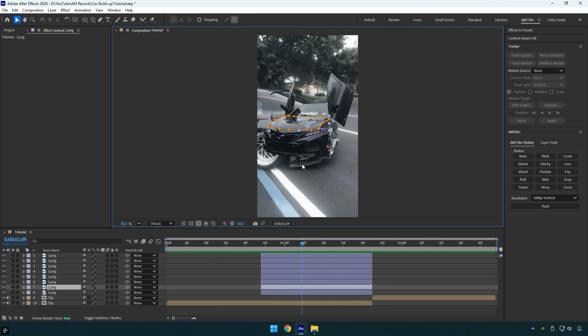First we need to center the anchor point on each car part, one by one. This is important because the anchor point controls where the animation starts from. By placing it in the center of each part, the movement and scaling will look more natural.